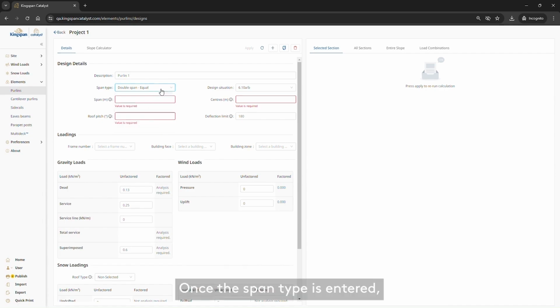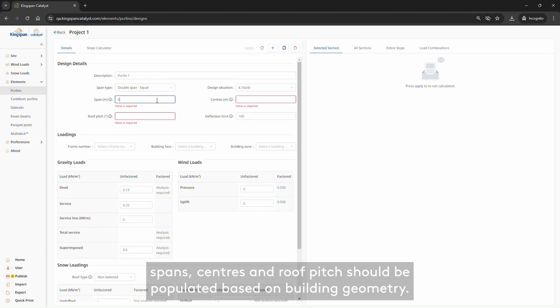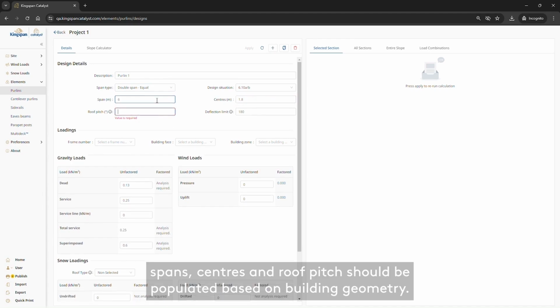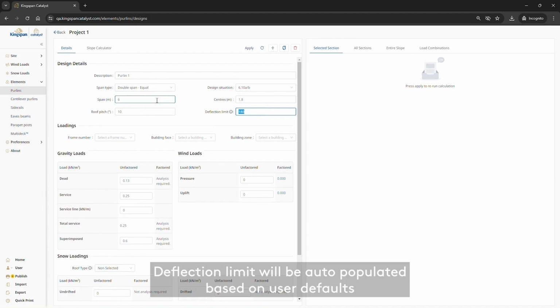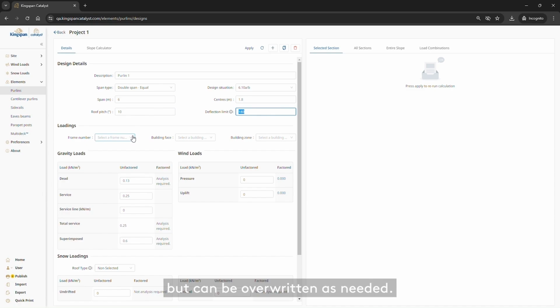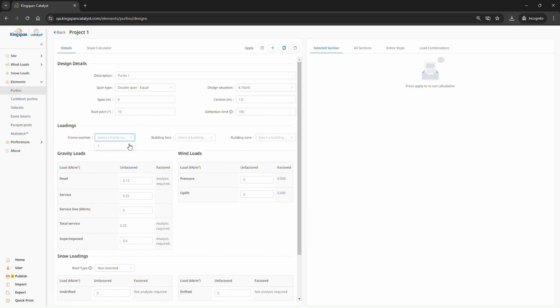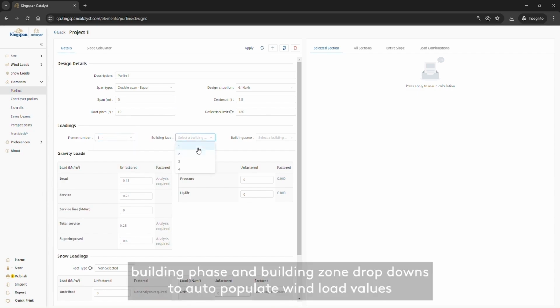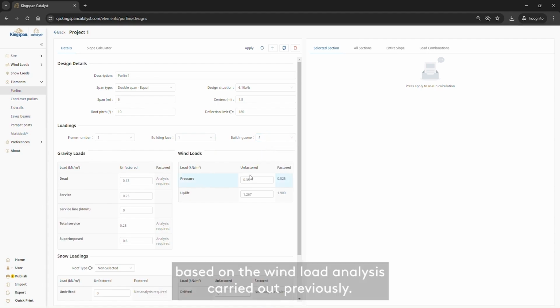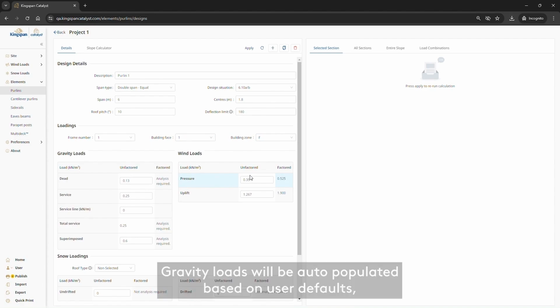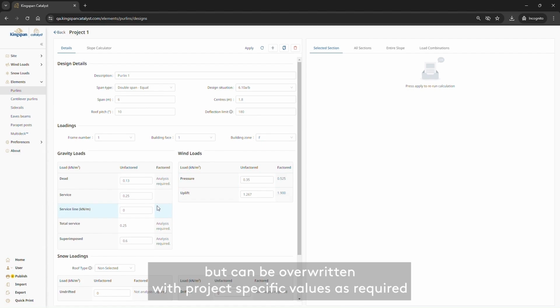Once the span type is entered, spans, centers, and roof pitch should be populated based on building geometry. Deflection limit will be auto-populated based on user defaults, but can be overwritten as needed. In the loading section, you can use the frame number, building face, and building zone drop-downs to auto-populate wind load values based on the wind load analysis carried out previously. Gravity loads will be auto-populated based on user defaults, but can be overwritten with project-specific values as required.